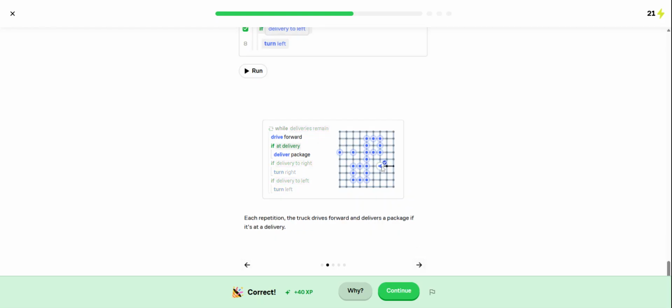You can see each repetition the truck simply drives forward and delivers a package only if it's at a delivery. The truck would turn left if there's a delivery to the left, so face to the left and then turn left from here because of the package on its left being present. Contrastingly, in the opposite direction here, the truck would turn right if there's a delivery to the right. After, at this corner, the delivery is at right, so face and about to turn right here.